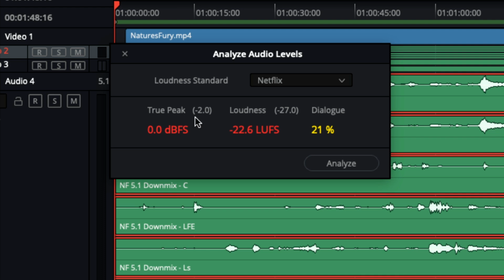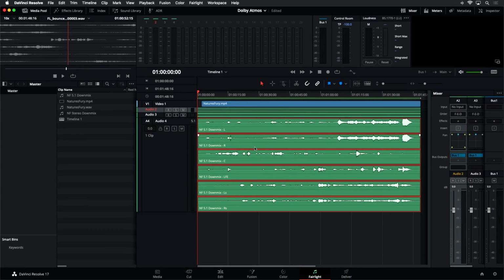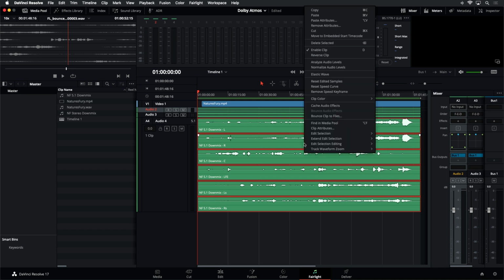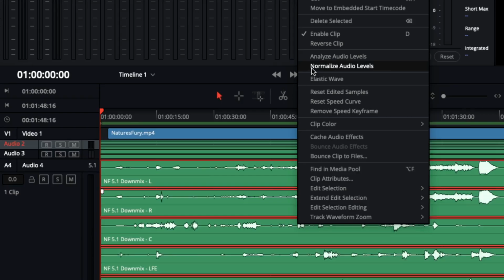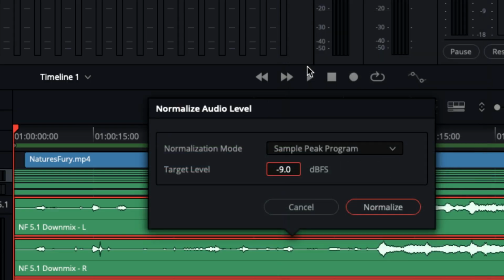The true peak is higher than that -2 dB full scale. And also we have our loudness is a little too hot as well. No problem at all. What we're going to do is the next step, as I mentioned before: I'll just right click on this, come up to Normalize Audio Levels. With Normalize Audio Levels, I can actually set which loudness standard or which peak targets I want to work with. So I'm going to go ahead and click Normalize Audio Levels.